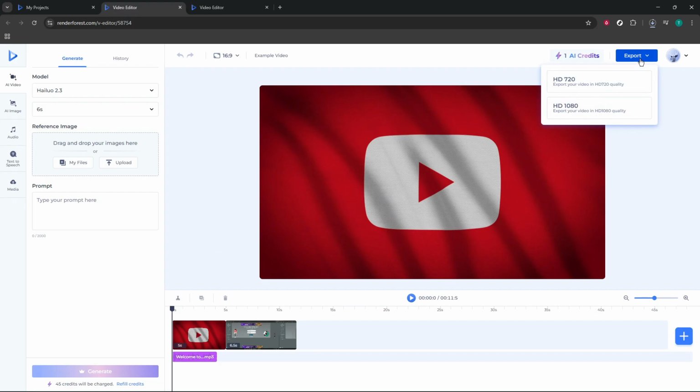Both choices are HD, which means they're suitable for professional use. Typically, you'll see 720p HD and 1080p Full HD. 720p is a lighter file size and a great choice for quick sharing, online previews, or places where bandwidth is limited. 1080p gives you more detail and a sharper look, especially on larger screens, making it ideal for presentations, websites, or YouTube uploads where quality matters. Keep in mind that higher resolution may take longer to render and download.